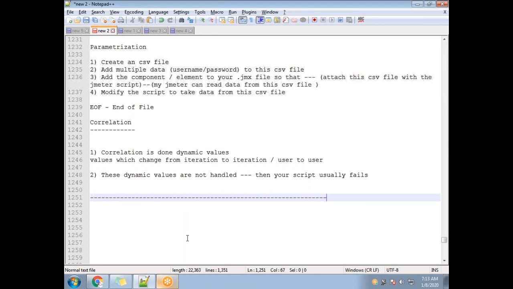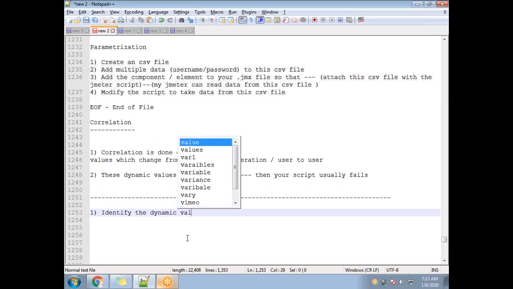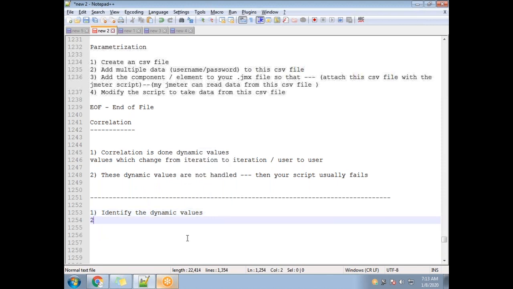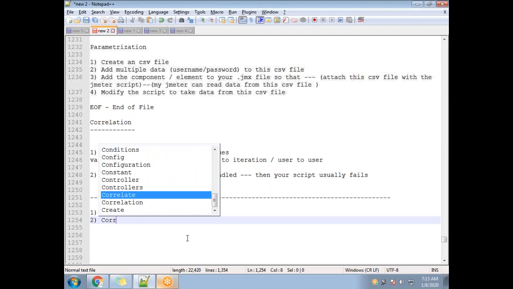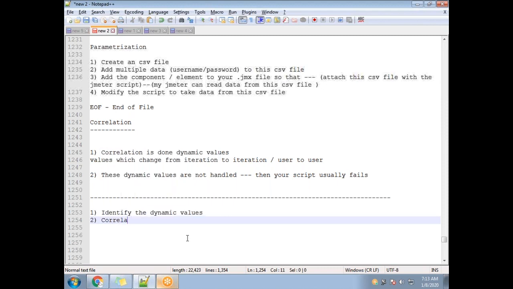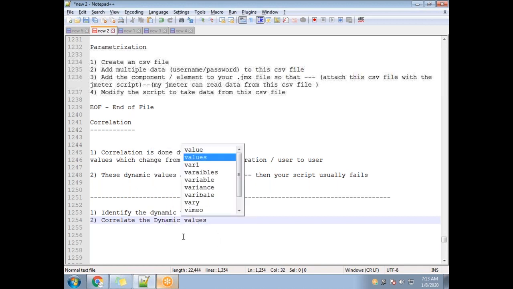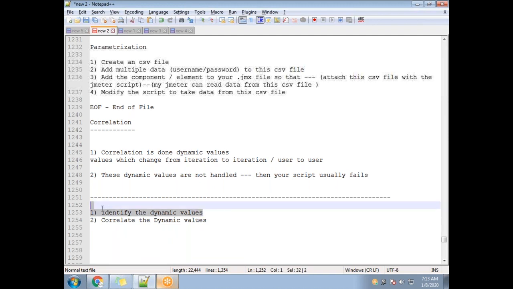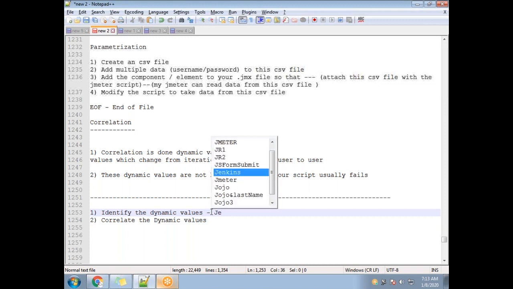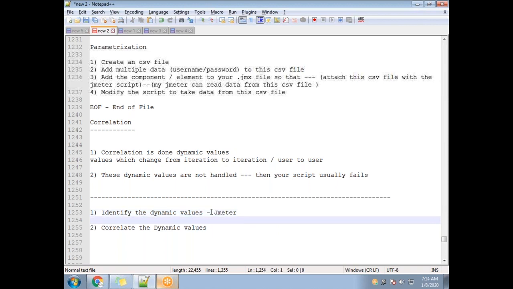Let me record the script, and then first we will identify the dynamic values. First, in a script, how to identify? First we will identify the dynamic values, and the second step is to go ahead and correlate the dynamic values. So what am I going to demonstrate today? First step, how to identify the dynamic values. We know how to identify the dynamic values using LoadRunner, but we will see how to handle the dynamic values using Jmeter. So usually in LoadRunner, guys, how do we identify the dynamic values?